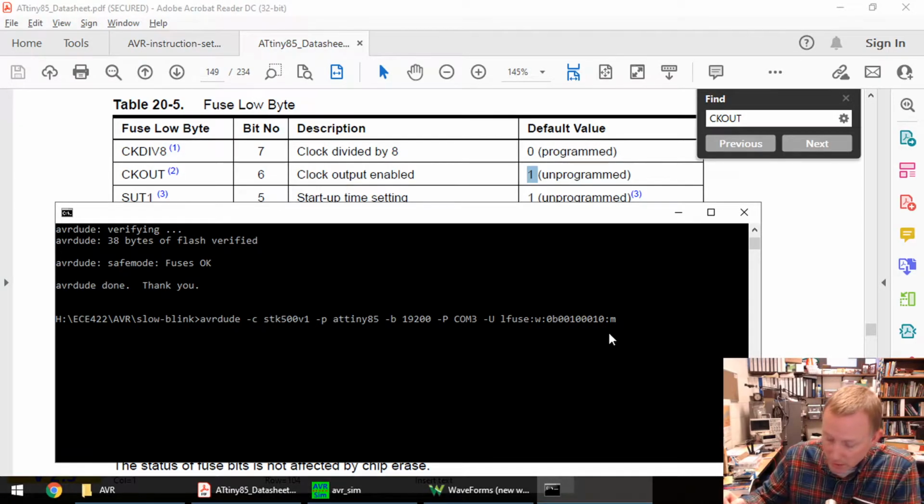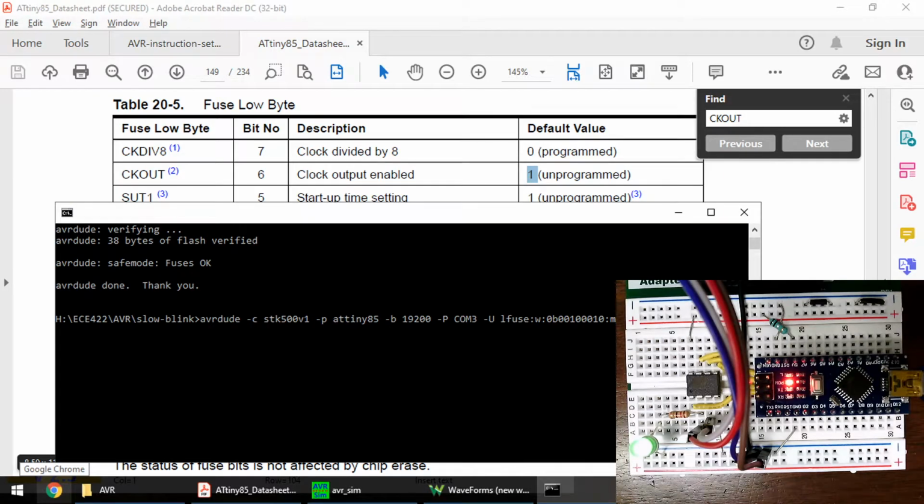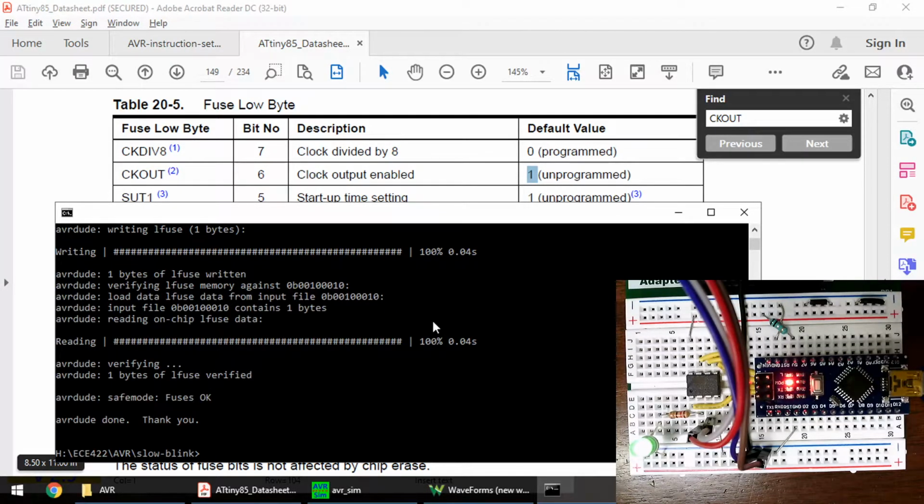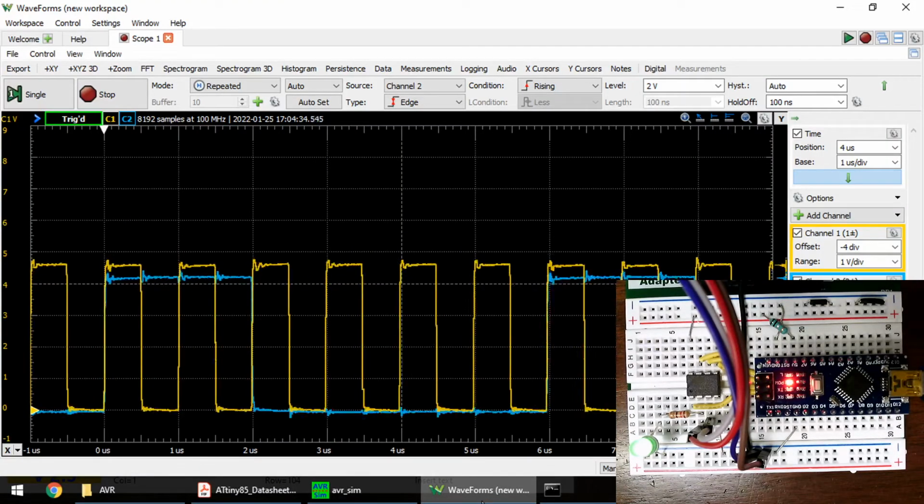If I hit enter right now, you will see it program. The lights blink. 1 fuse, L fuse verified, and we have this clock here. Switch over to waveforms, and now we have channel 1 hooked up to PB4, and it's showing the clock.